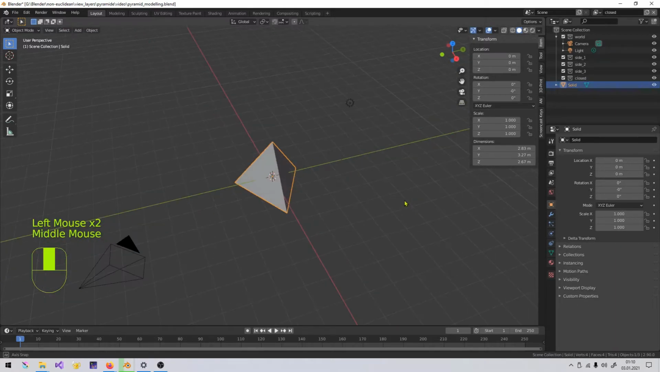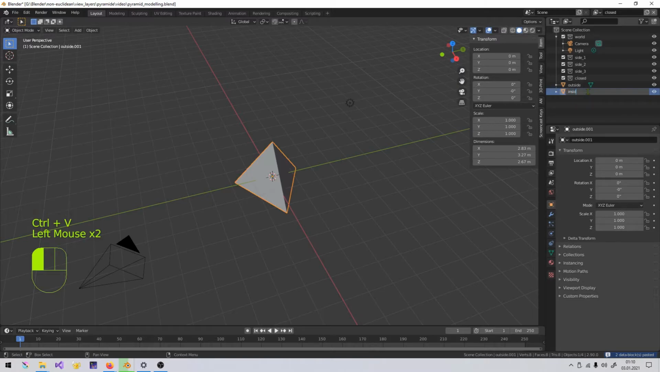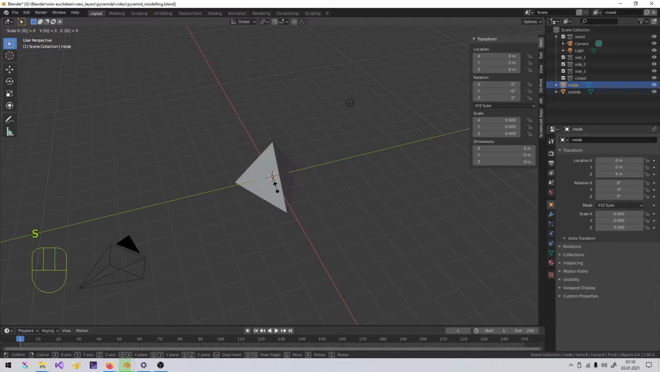This will be the outside of the pyramid, so we will call it outside. And with copy and paste, we get the matching inside, which we have to scale down. So S to scale, and 90% is a good value, so 0.9.